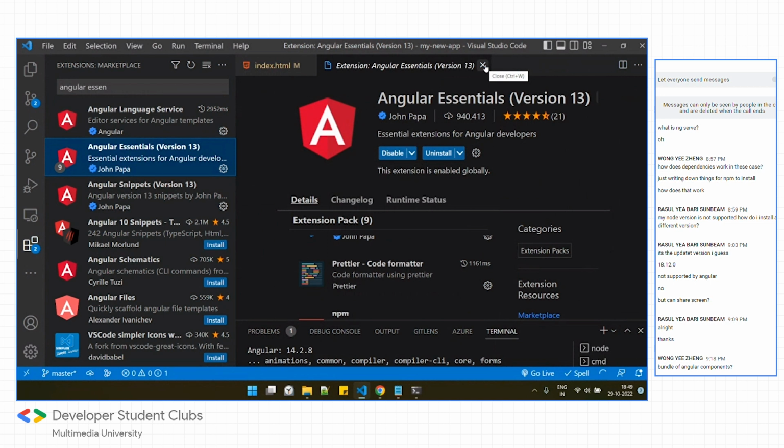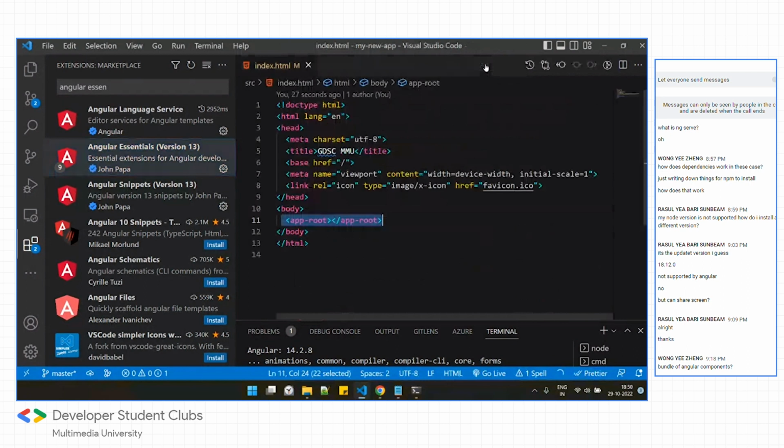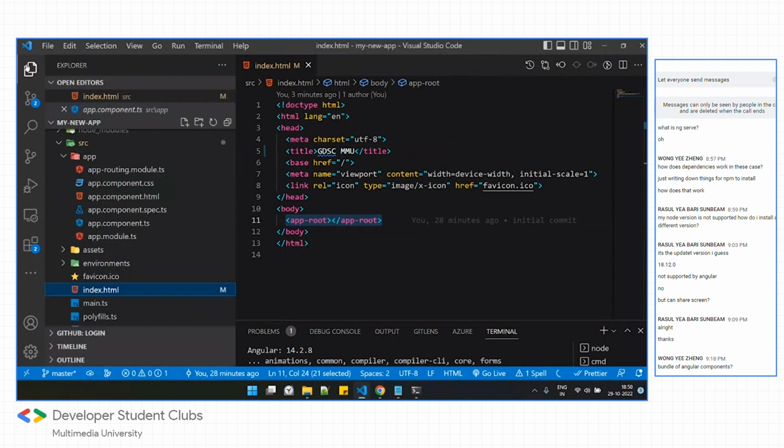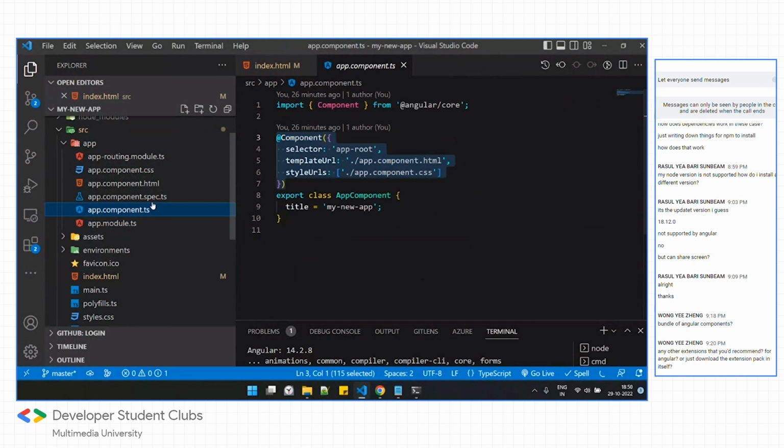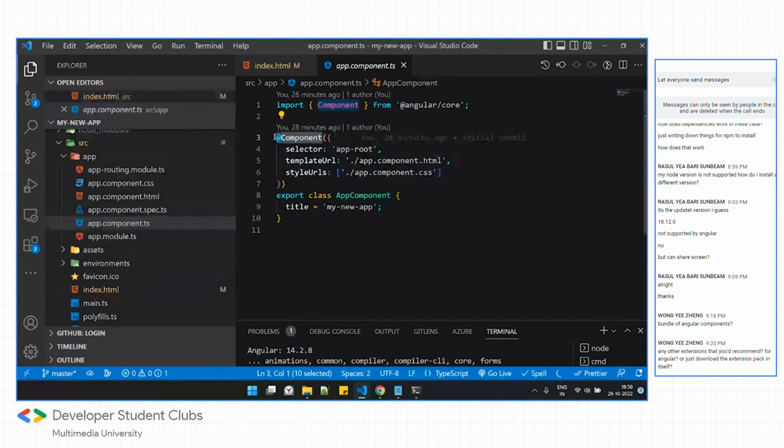And in future also, if you are using any other framework or any language, then you can use those extensions. It will help you increase your coding speed, so it is really helpful. Okay, so over here there is app-root. I'll go to app component. Inside app component, there is one thing, @Component, written. What happens when I want to create a component in any Angular application?